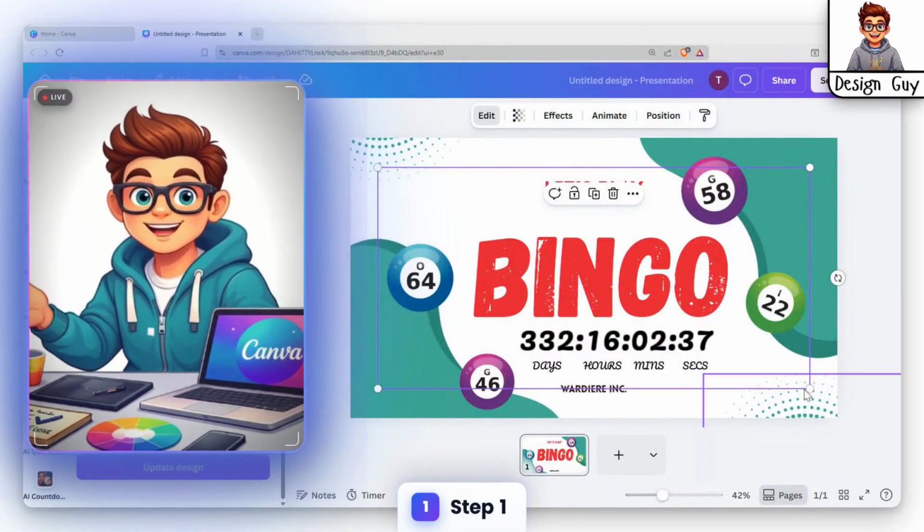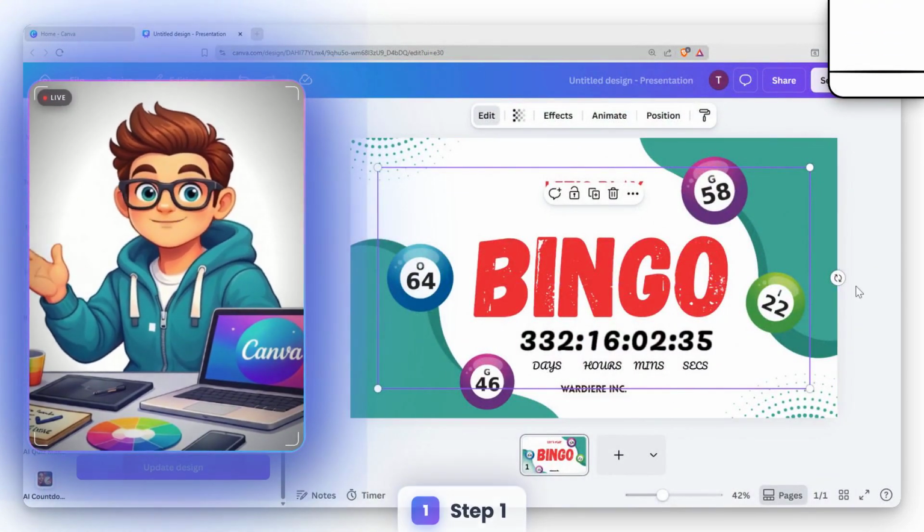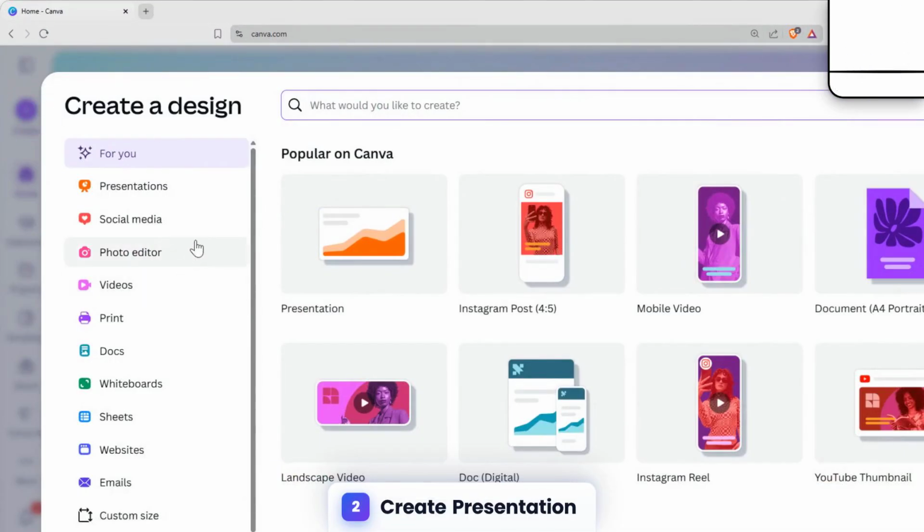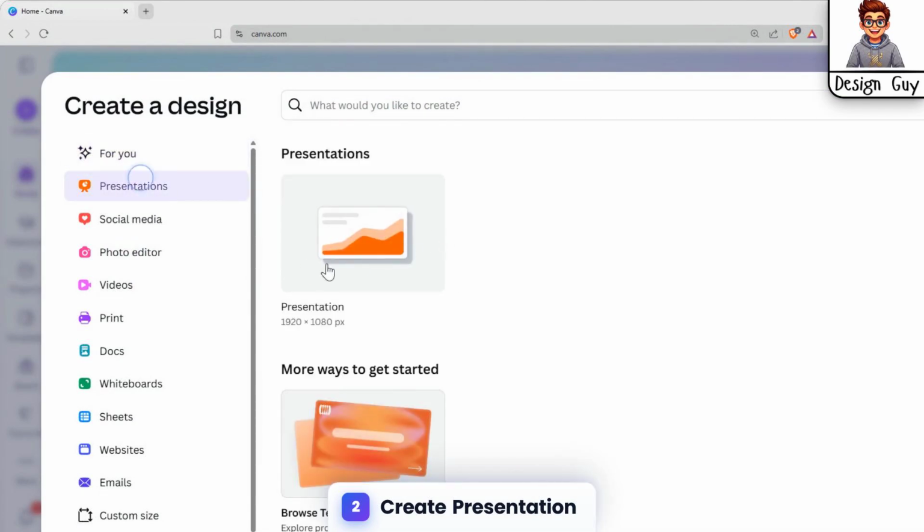Ready to make your own countdown timer in Canva? I'll show you how step by step. Click the Create button to begin. Next, choose Presentation from the menu. Once you've selected Presentation, click on it to open the editor.